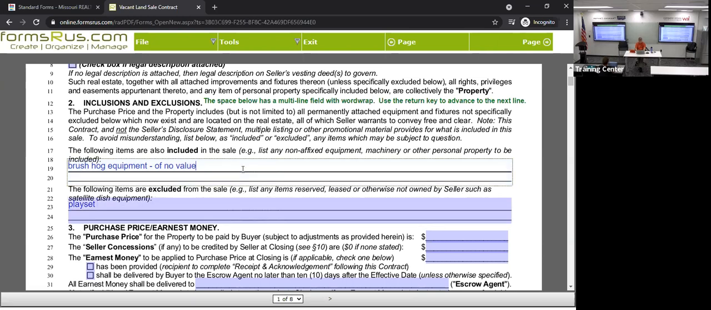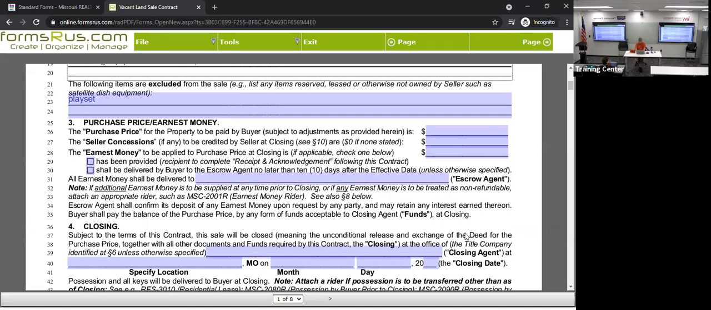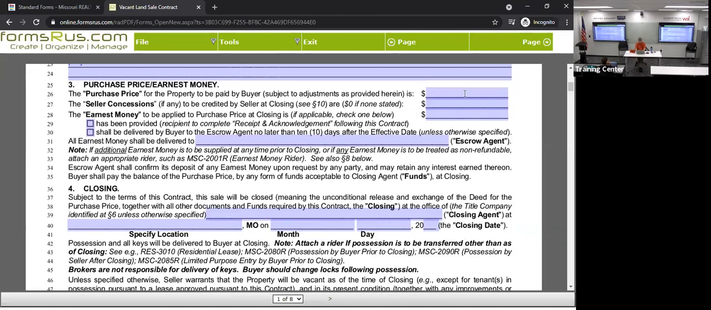If you don't have enough room here, or if it happens to be a blank piece of land connected to a hobby farm that you're just going to buy, anything that's of value you can put here. Most often in land, it's probably going to be blank. As with the residential contract, purchase price, seller concessions, and earnest money. And seller concessions, just as before, tells you to go to section 10.